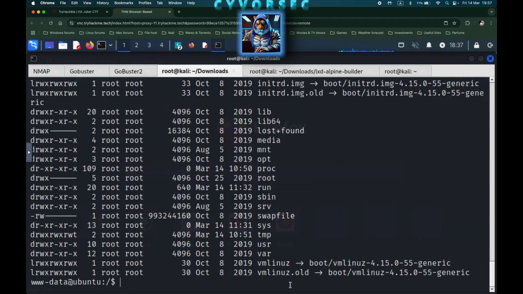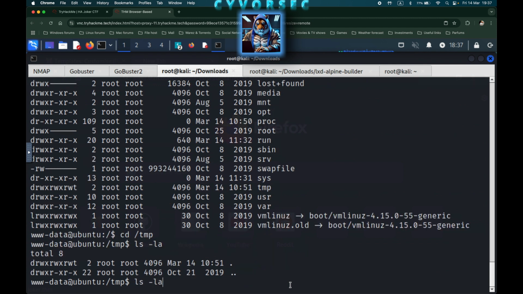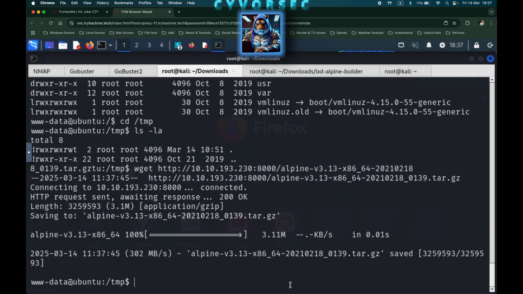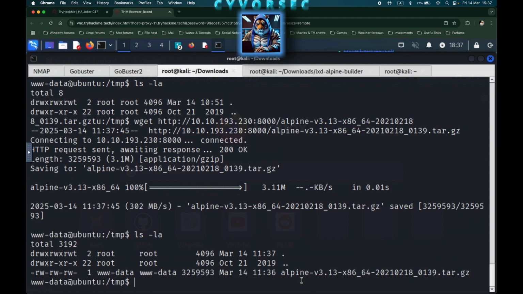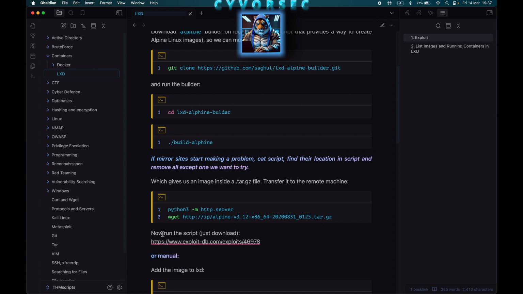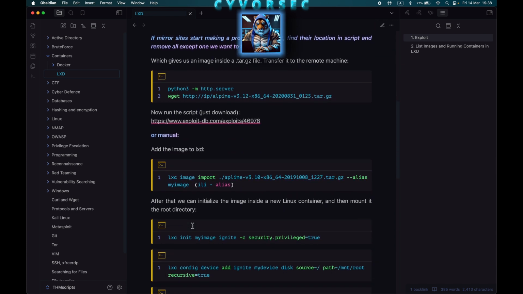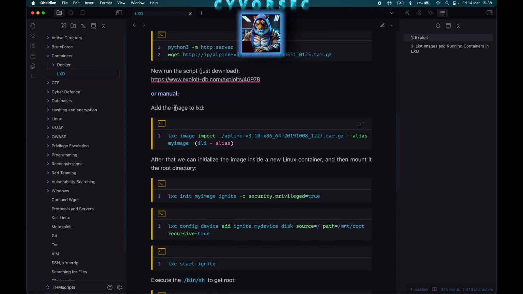Okay, we can do that in this directory. We will cd in the temp directory. We should be able to do it here. Yes, it's saved, and we have our image downloaded. The next part, now run the script. We can use the script, but I will show you the manual part. It's not long, we have just a few commands, but you will better understand it.